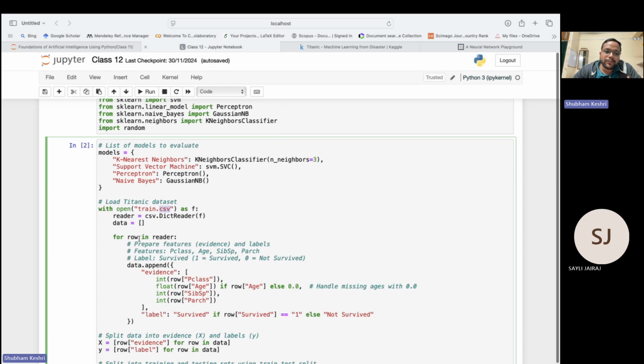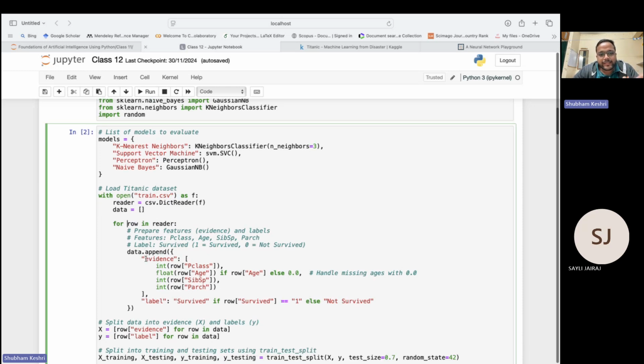So it is reading one row at a time. One line and then the next line and then the next line. For each line, we are dividing that data into two portions. One is evidence and one is label. The evidence are X values and the label is the Y values. We are trying to predict the Y values in this implementation.